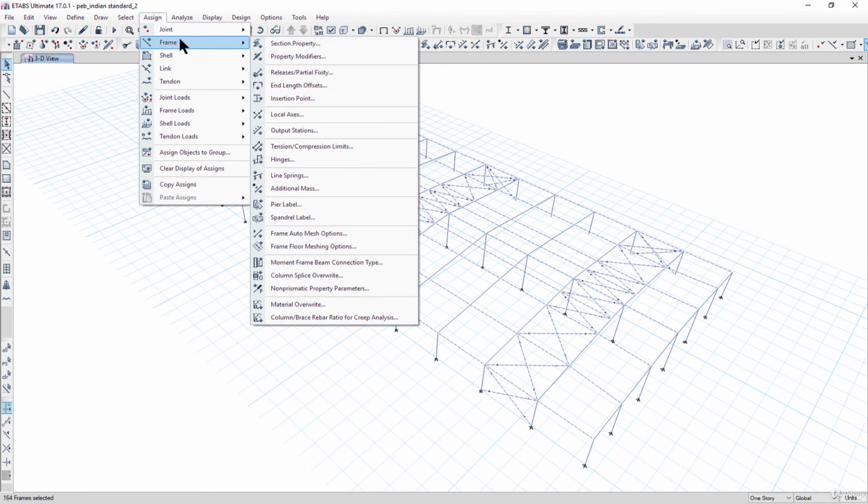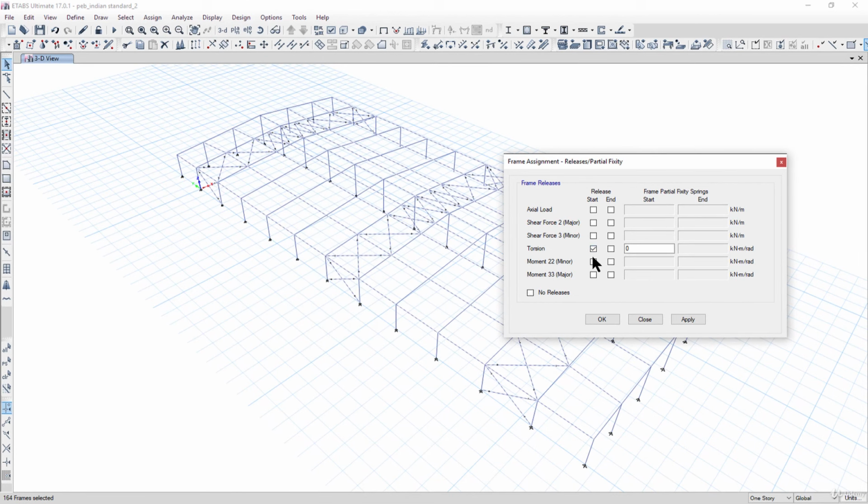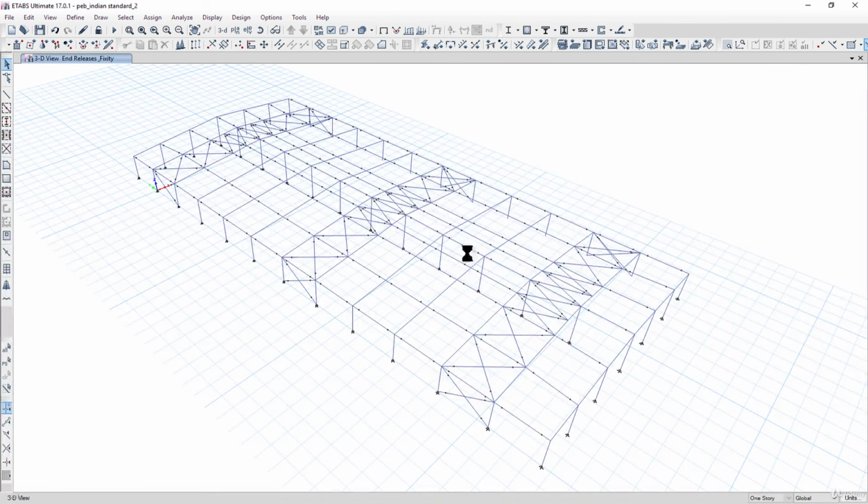Go to assign frame, releases partial fixity. Select torsion on starting end and moments on both the ends and left click on apply and then OK. So now we have assigned correct releases to all the tie members and bracings.